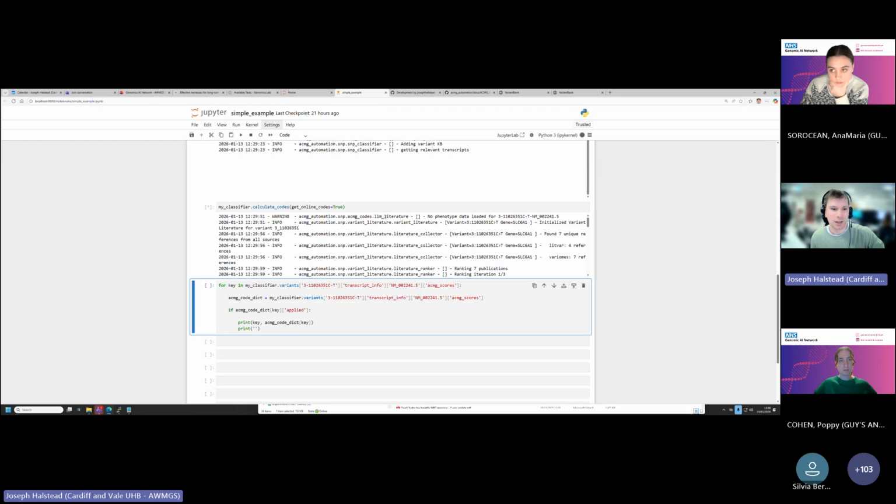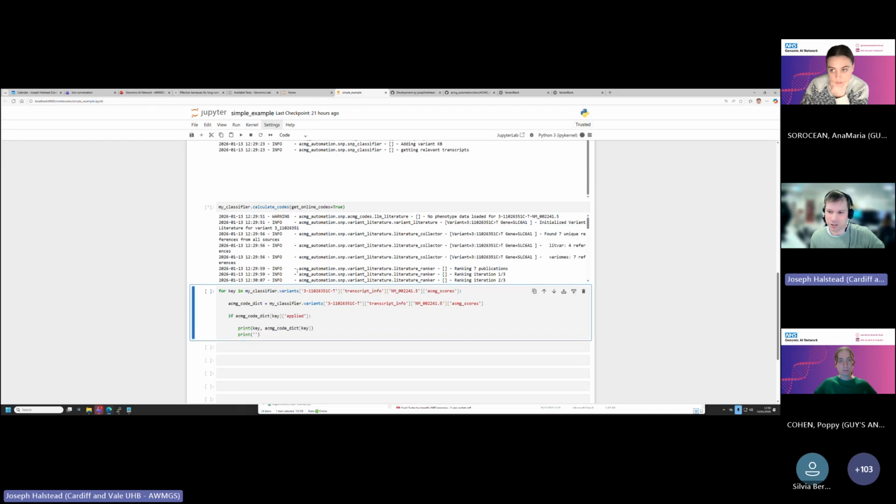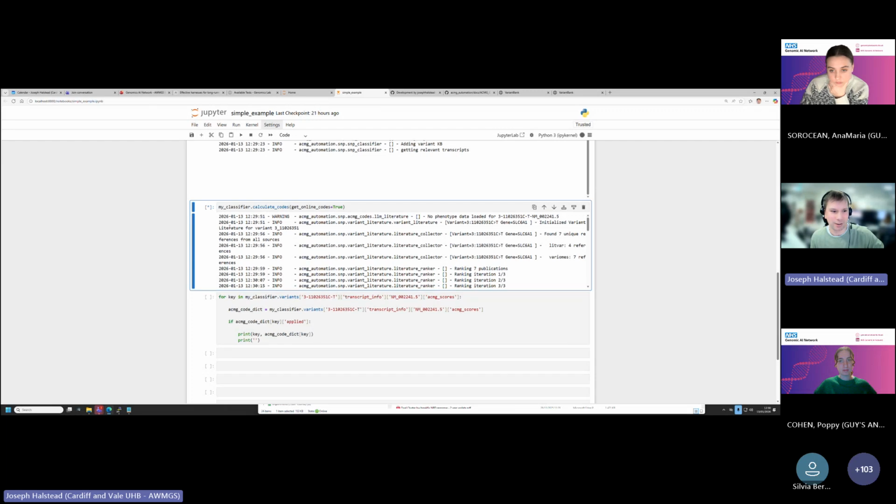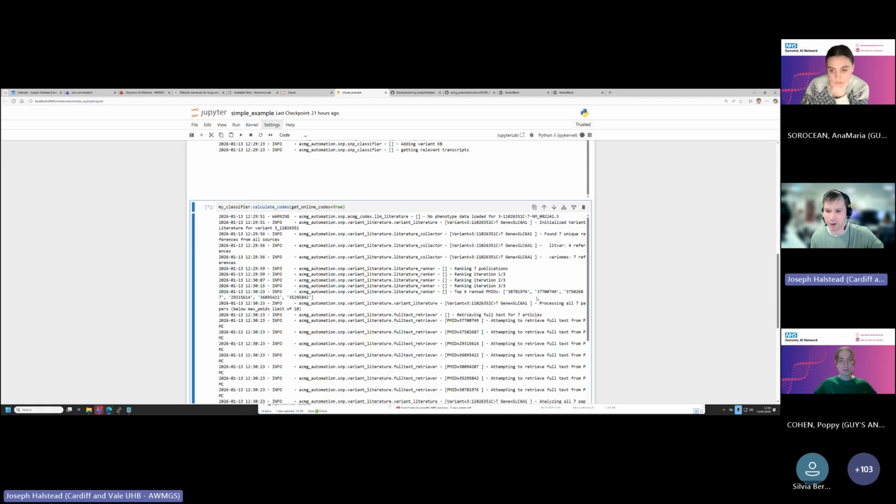So this is something we just added. What I've been doing over the last week is professionalizing the software package a little bit, adding logging, that kind of thing. So what's it doing? It says it's initialized the variant literature for this variant. It's found 7 unique references from all sources: 4 from LitVar, 7 from Variomes.